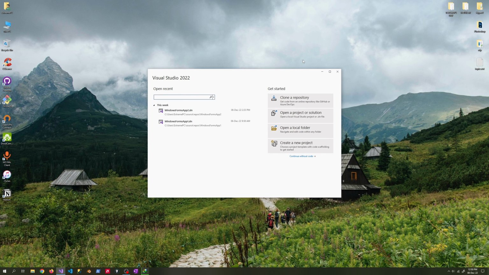Hi everyone. Today we will simulate a simple database connection using Visual Studio 2022 and SQL Server Developer Edition. We will create an application in C# language for database connection, and we will do it using the LINQ to SQL feature.